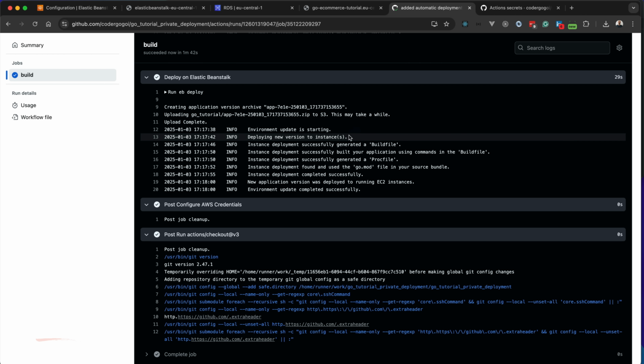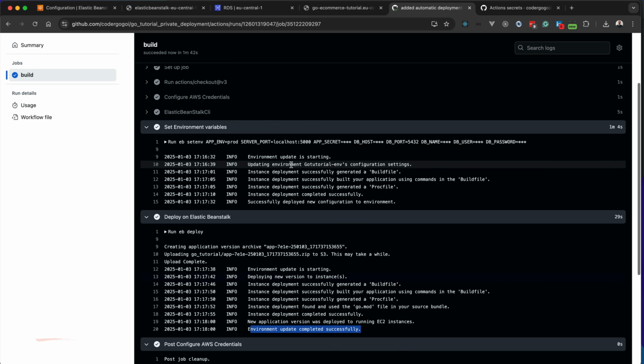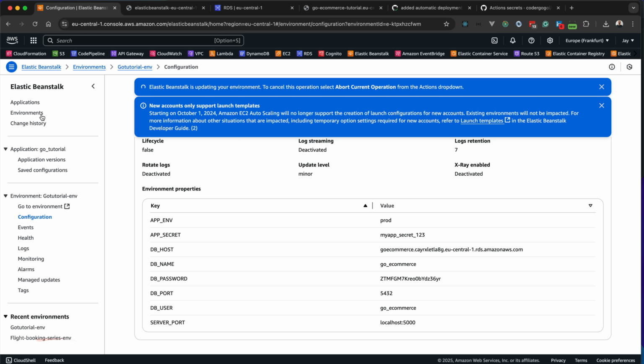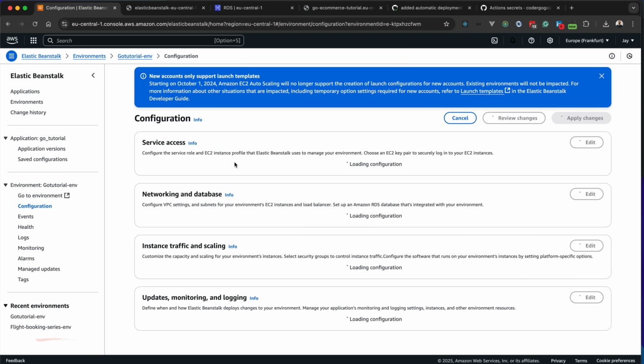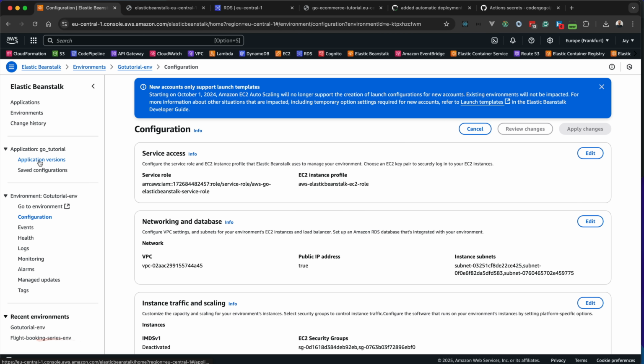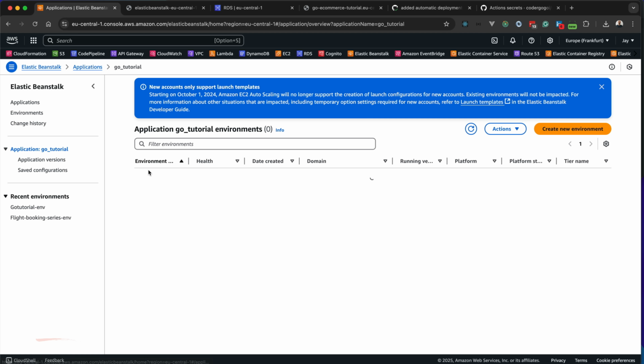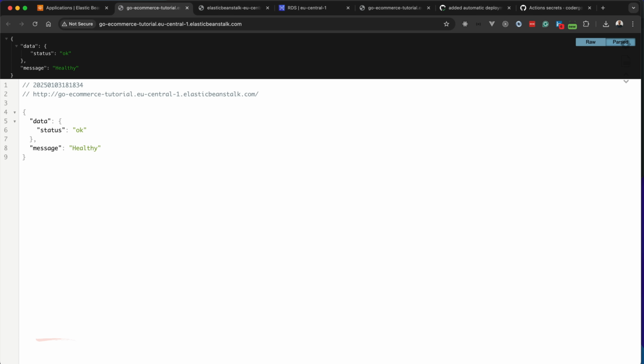Perfect. So can you see right now the application is deployed correctly? The environment updated successfully, and everything went through. Now if you go to the Elastic Beanstalk console and refresh, go to application, then here in environment, you can see the screen. And if you go to the domain again, it is saying it's healthy.